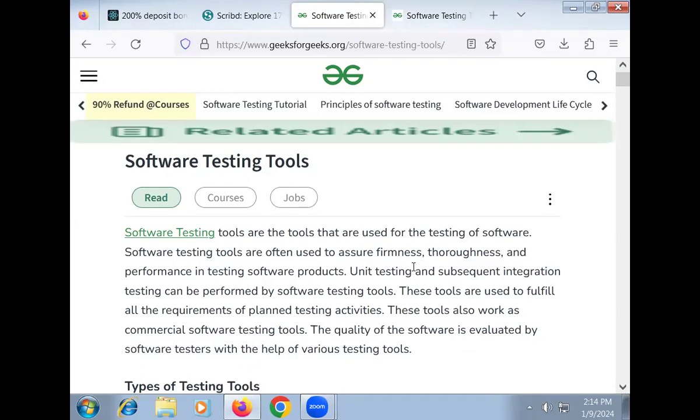Unit testing and subsequent integration testing can be performed by software testing tools. These tools are used to fulfill all the requirements of planned testing activities. These tools also work as commercial software testing tools. The quality of the software is evaluated by software testers with the help of various testing tools.